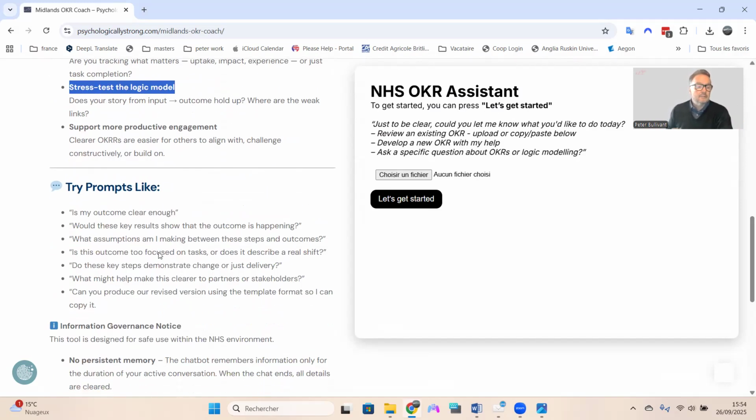Down here are some example prompts. Prompts are just the questions you talk to it with, which may help you in terms of how to interact with it. But it is easy, and you can be relaxed about it. You just talk to it, and it's conversational. There isn't any special language that you need to use.